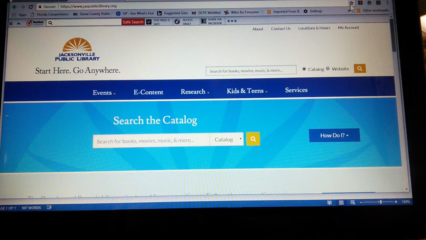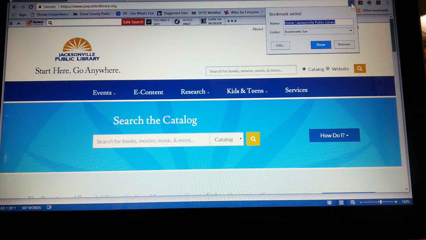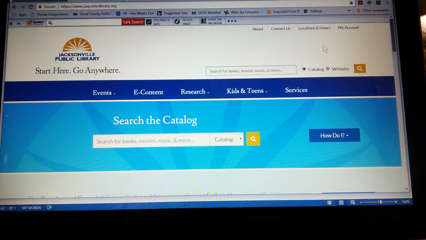To do that, simply click on the star that is in the box. It will display how this will be bookmarked, and then you can click Done to indicate that you want to save it so that you can come back later. Notice now that the star in the box is solid blue, whereas before it was just a black outline.